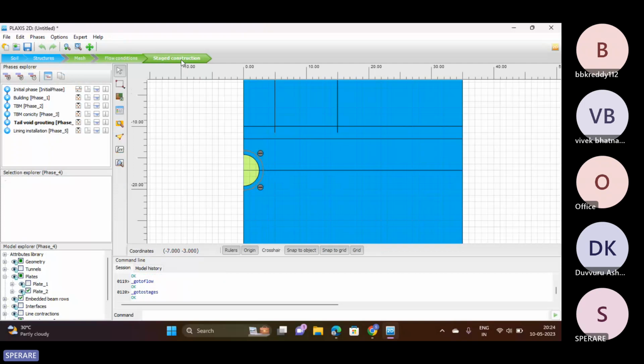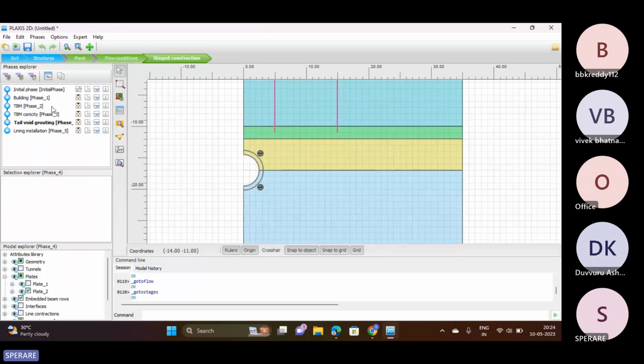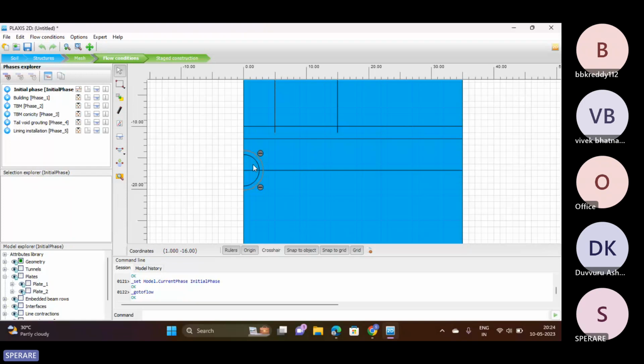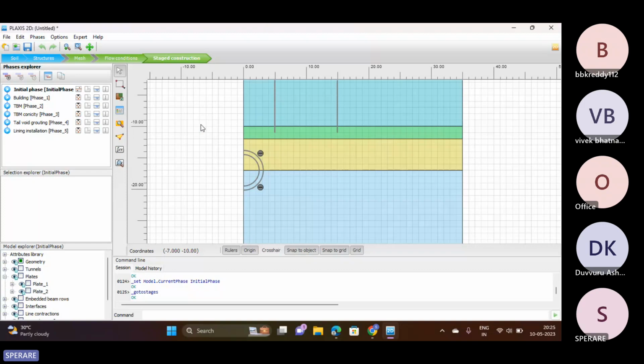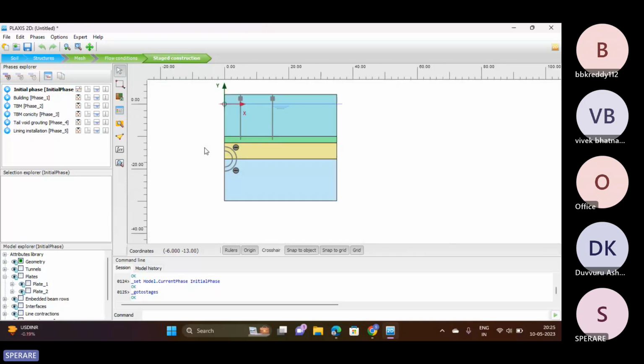And now moving on to the stage construction, this is where you can go. By clicking onto the initial phase, if you go for the flow conditions, the suggestion will not be given. But when you go for the tail void conditions, where you are going to remove the water, that's why it is going to show these conditions. So that's why I told you don't ignore those color things, because we are going to address them in the stage construction.